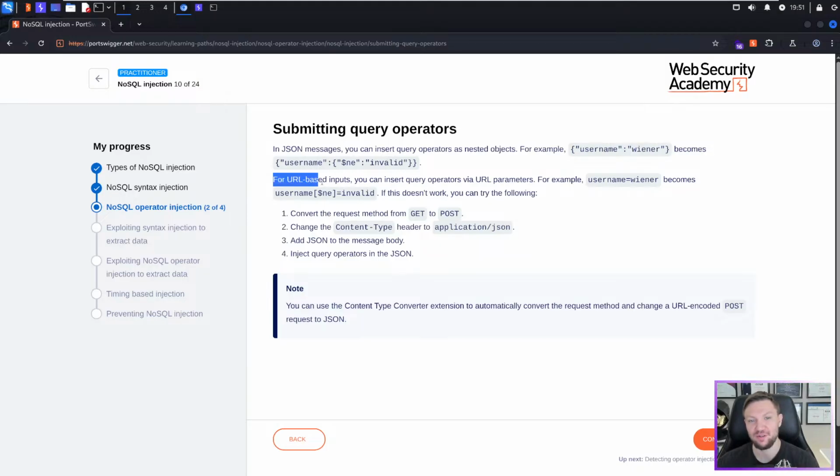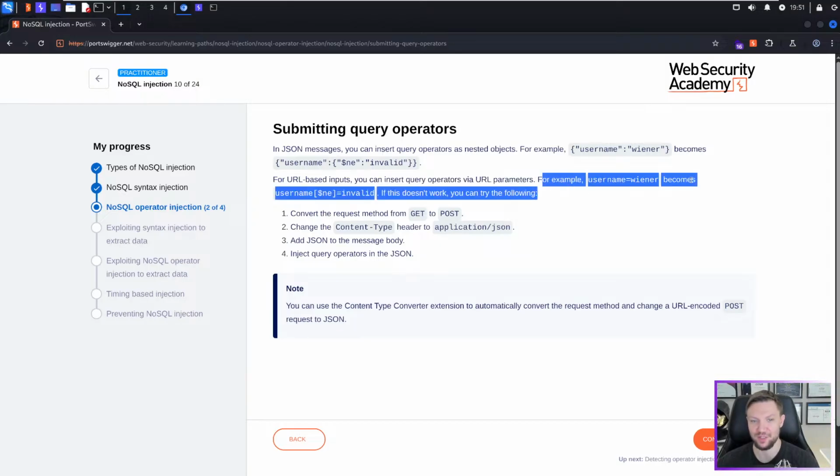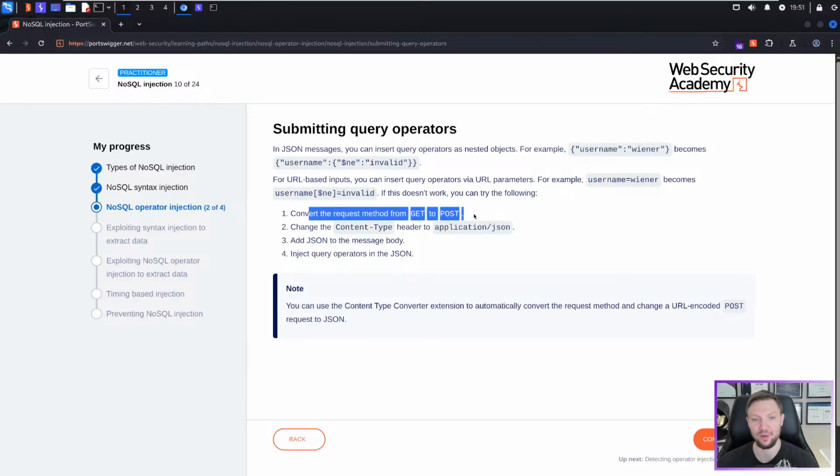Username wiener becomes username any invalid. For URL based inputs, you can insert query operators via URL parameters. For example, username equals wiener becomes username any invalid. If this doesn't work, you can try the following. Convert the request method from get to post.